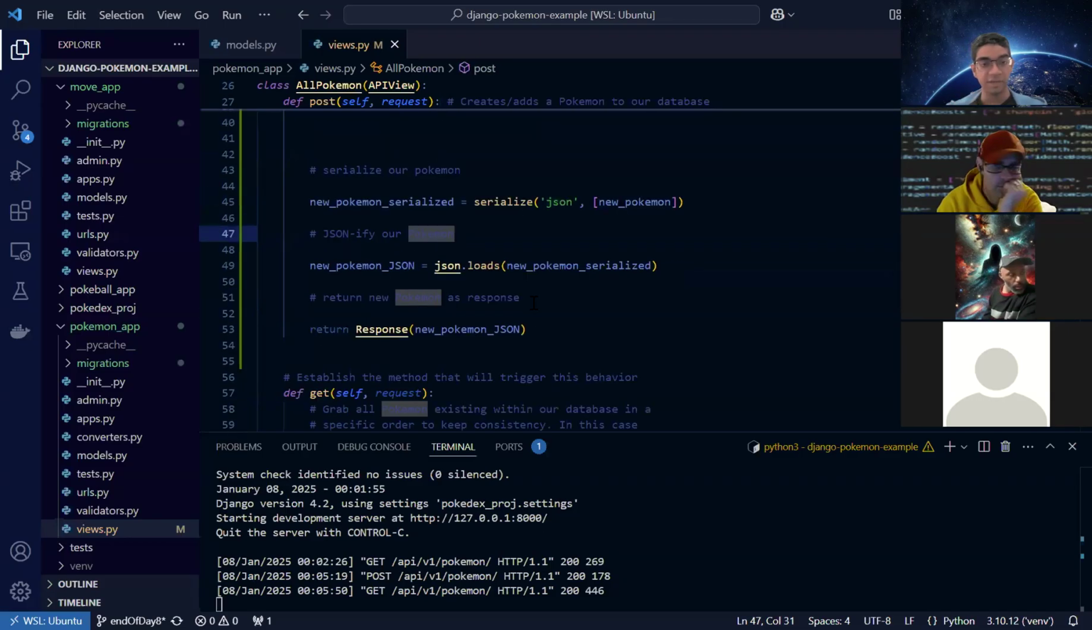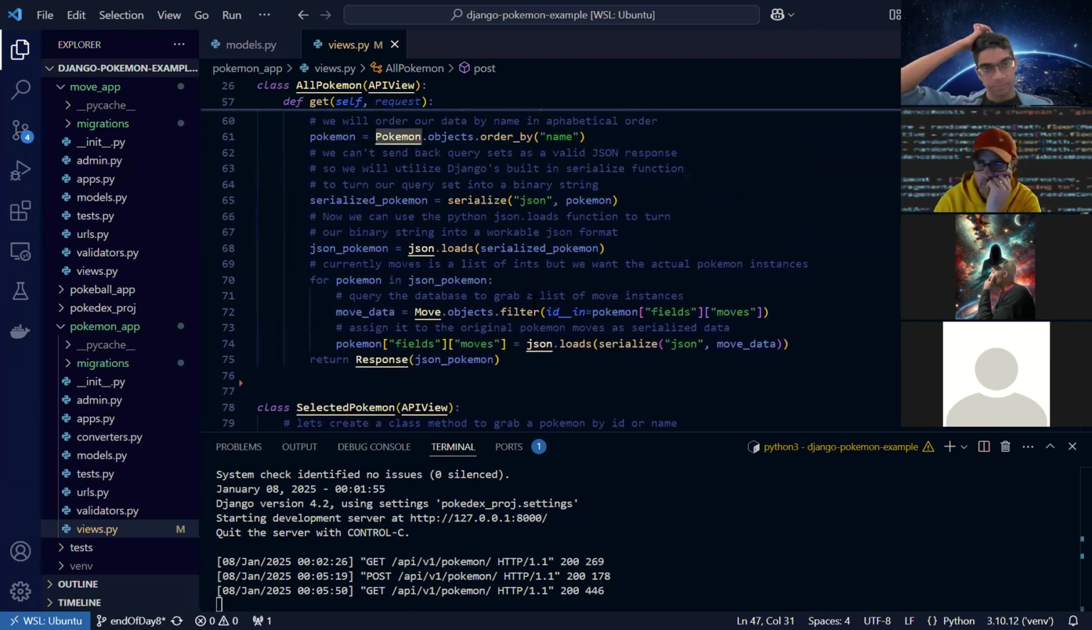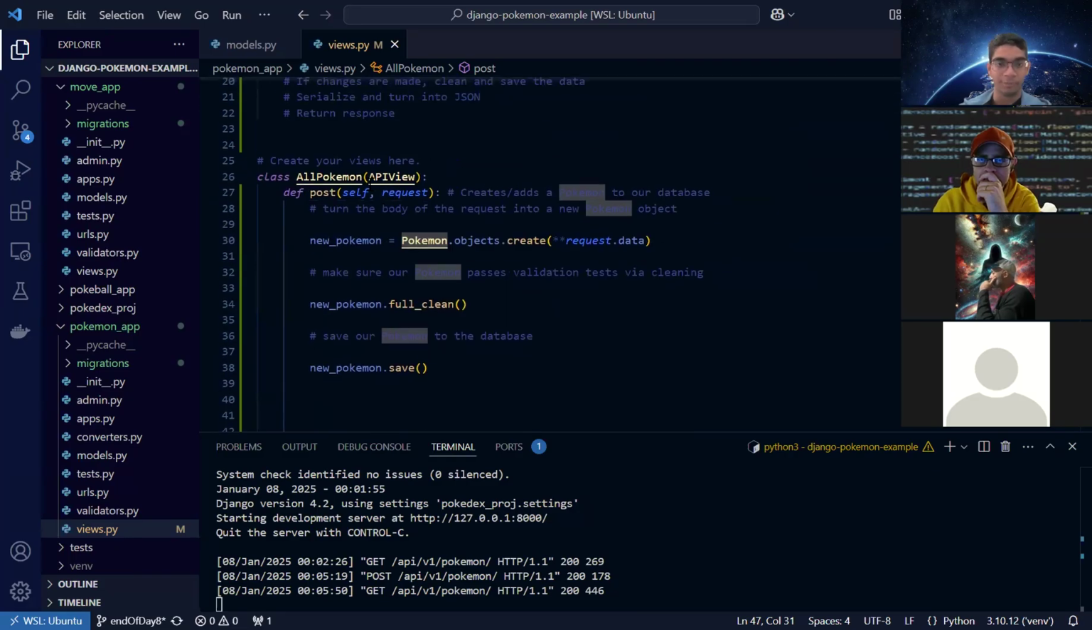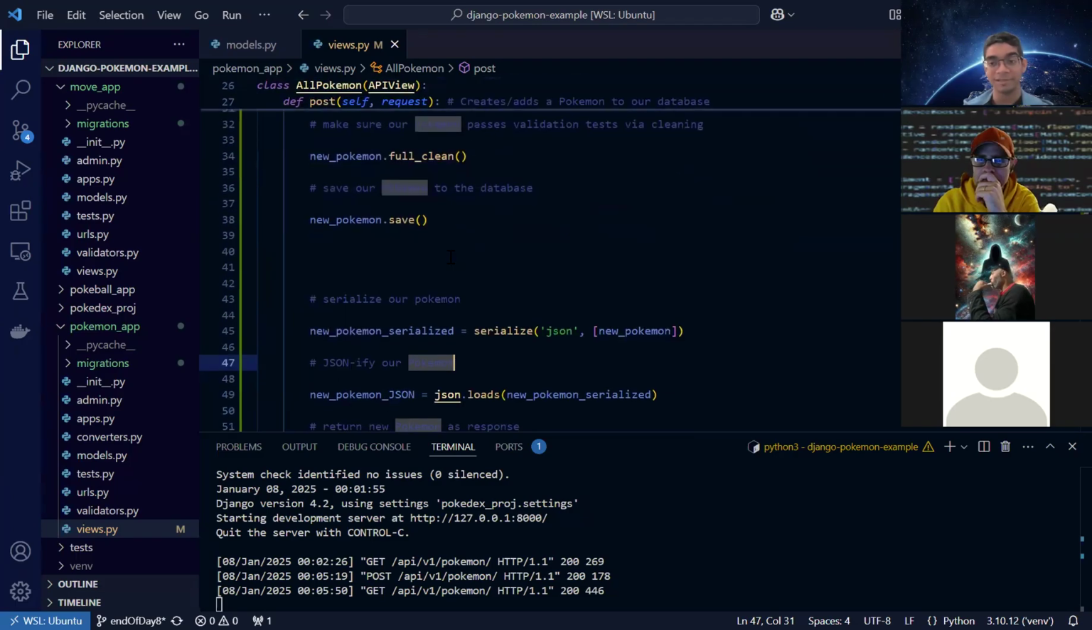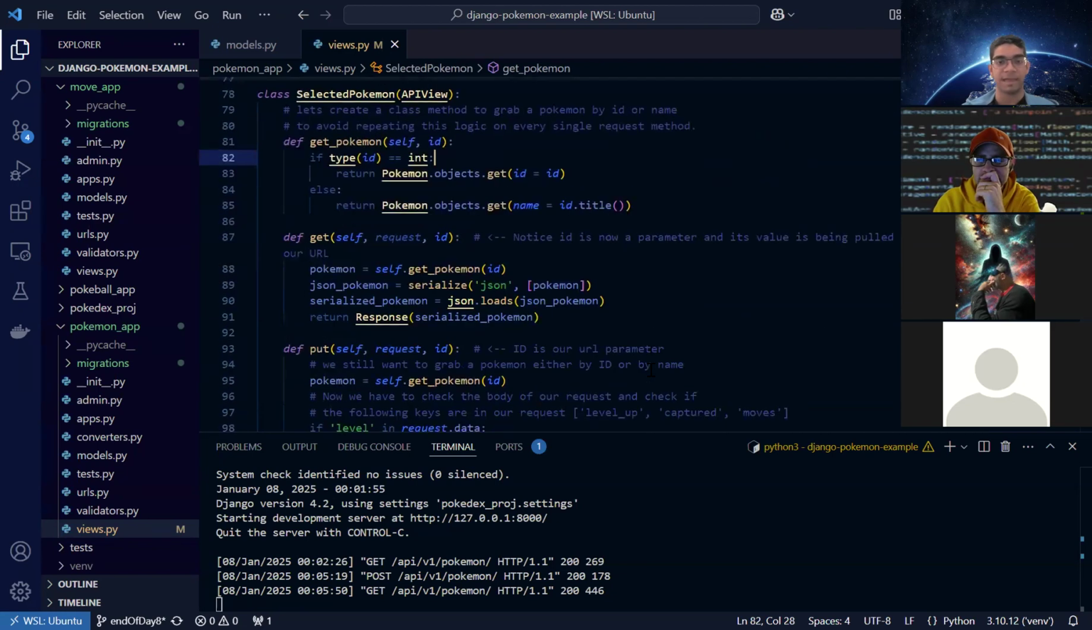Okay. So if not, then let's move to writing delete methods. We have two different types of delete methods we can write. One of them will wipe the whole database, which would go in our all Pokemon section, which we do not want to do. Or a delete method that will delete a Pokemon that we select, sort of like those get Pokemon and update Pokemon methods that we wrote. We can then add a delete method into our selected Pokemon.